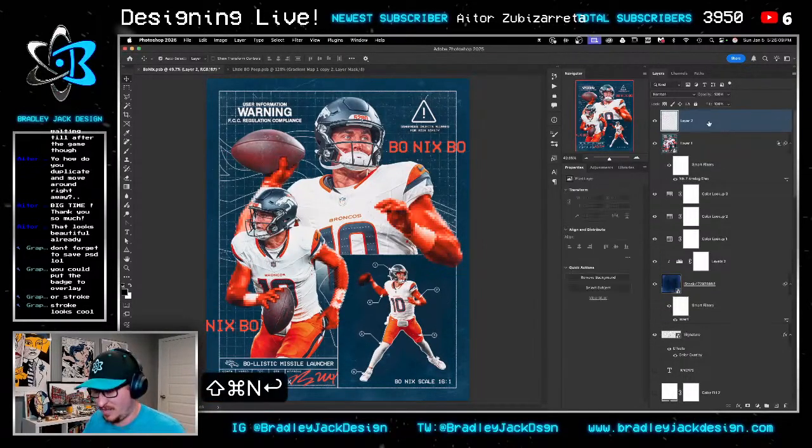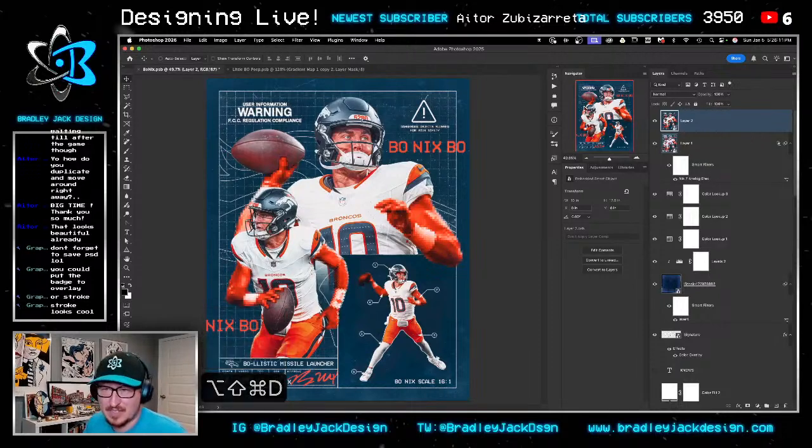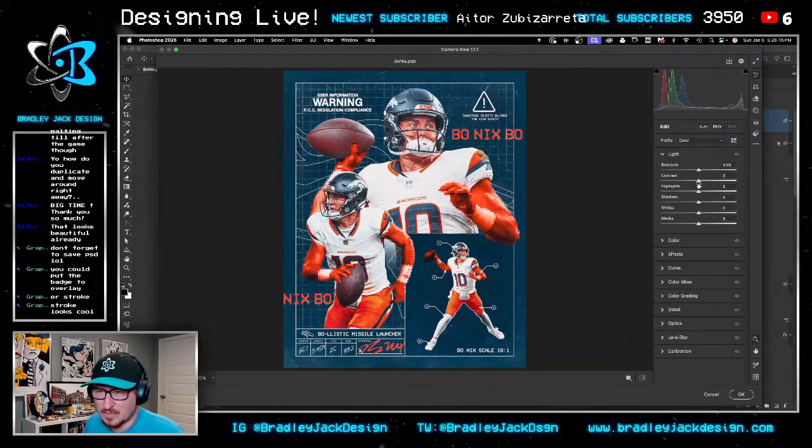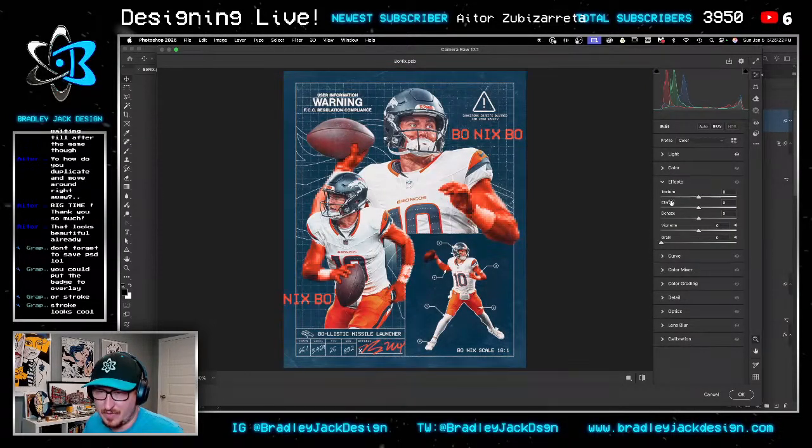Okay, sure, why not? We'll make another layer, put it on top, smash this all together, filter, camera raw filter. Decrease the contrast a little bit. If we do that, we're gonna go to effects, and we want a little bit of dehazing. Just gonna sort of fade it. Actually, no, do we want to dehaze? I think we want to dehaze. Add a little bit of texture.